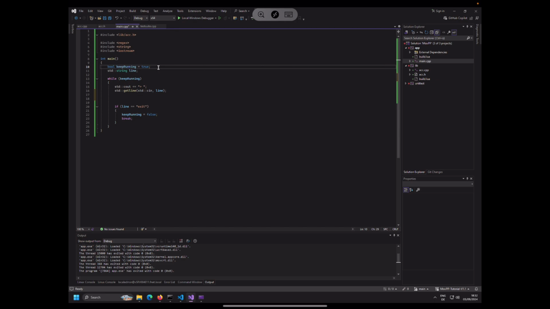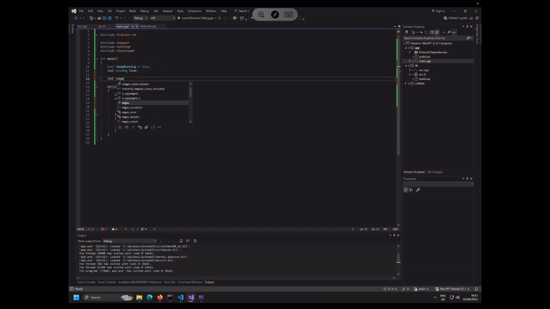So let's actually define the regex up here. So let's do the regex.